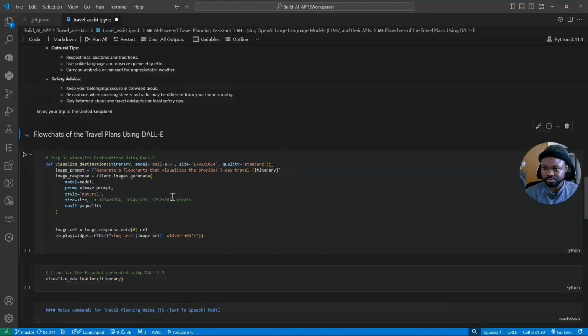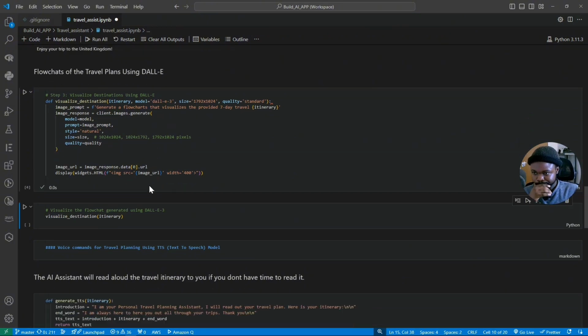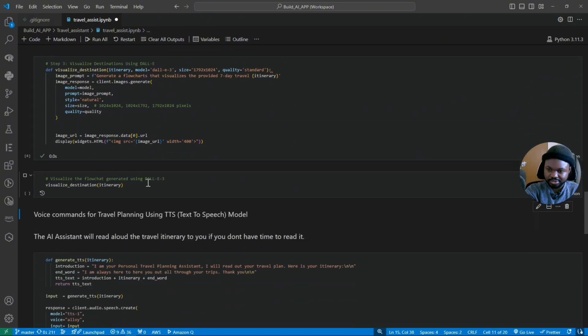So I want to use DALL-E to generate an image for us using the image generate API. As you can see, I may not have the time to go through all this text, but I may want something like a picture that can just show me, okay, this is a flowchart of what my travel planning is. So let's execute it and visualize.